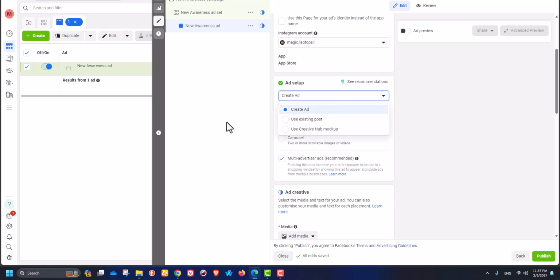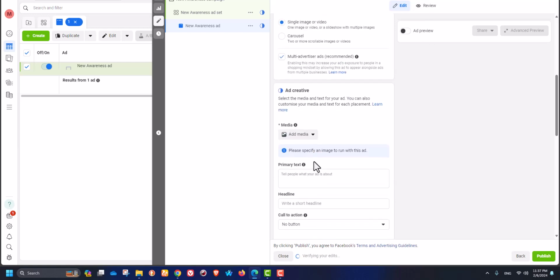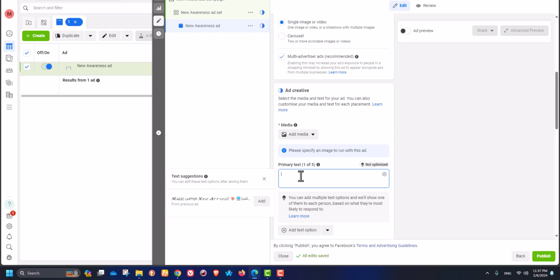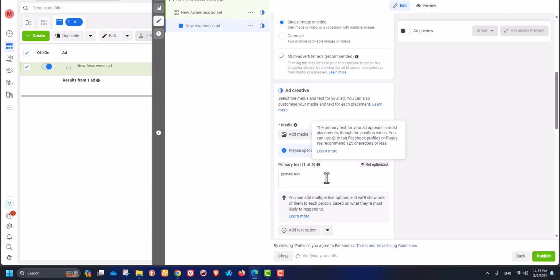9. Include a call to action, CTA. Choose a relevant CTA button for your Playables ad, such as Play Now or Try It. The CTA guides users on the next steps they should take after interacting with the playable demo. 10. Preview your playable ad. Use the preview feature to see how your Playables ad will appear on different devices. Ensure that the interactive elements work smoothly and that the ad provides an engaging user experience.